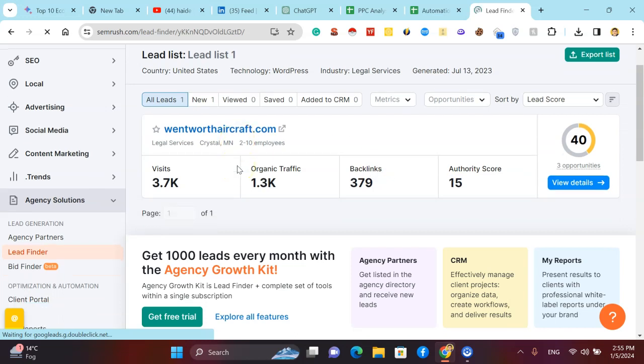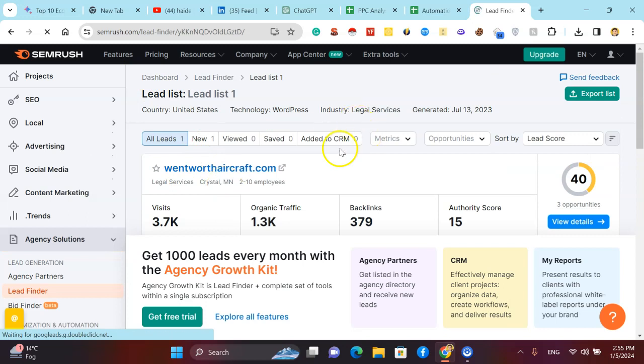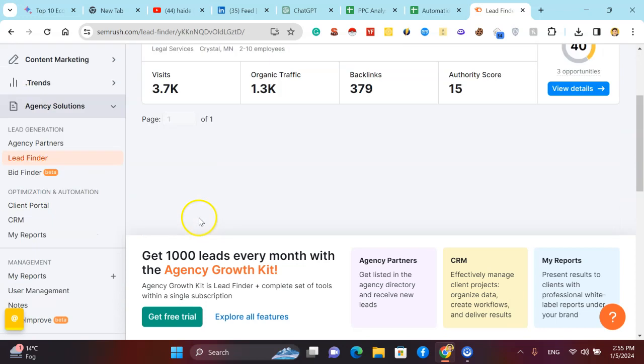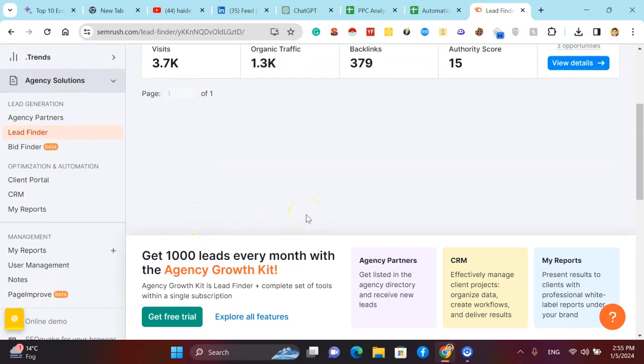So you can also use the CRM of SEMrush, add to the CRM, and it's kind of a complete lead management system and lead generator. So you can use this for a trial. It's free. After this, with the Agency Growth plan, you can get 1000 leads per month.